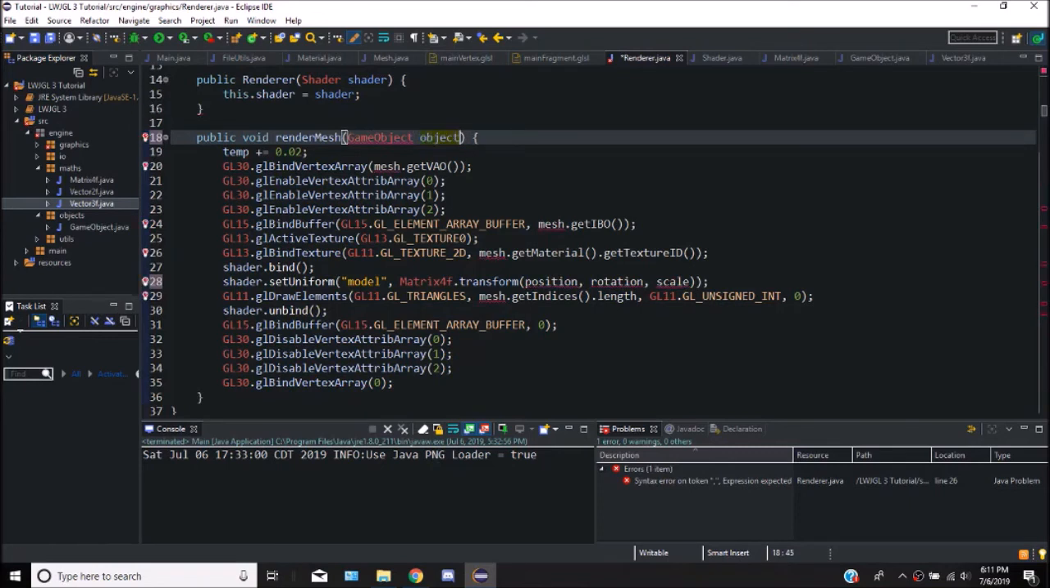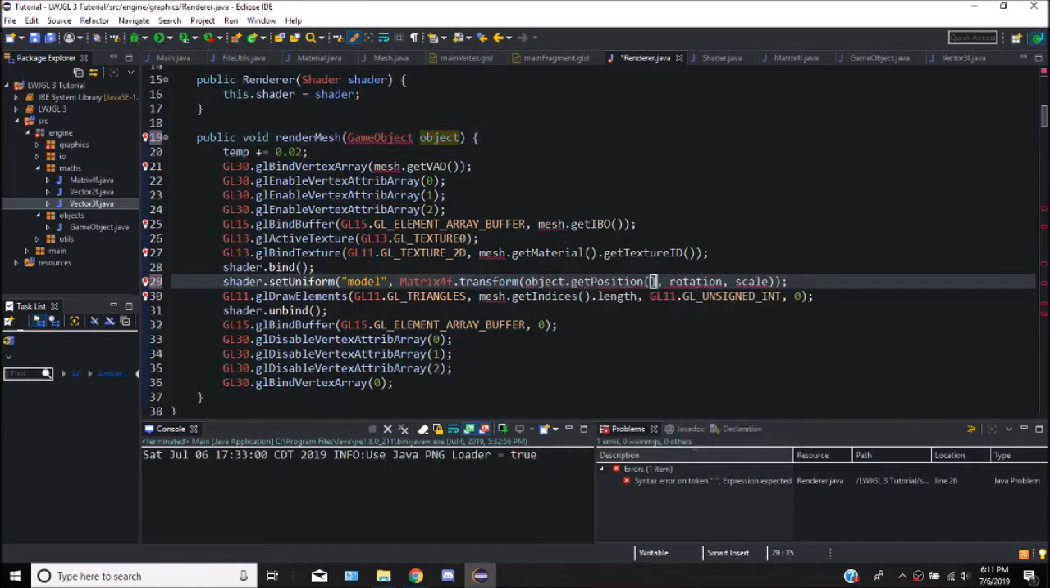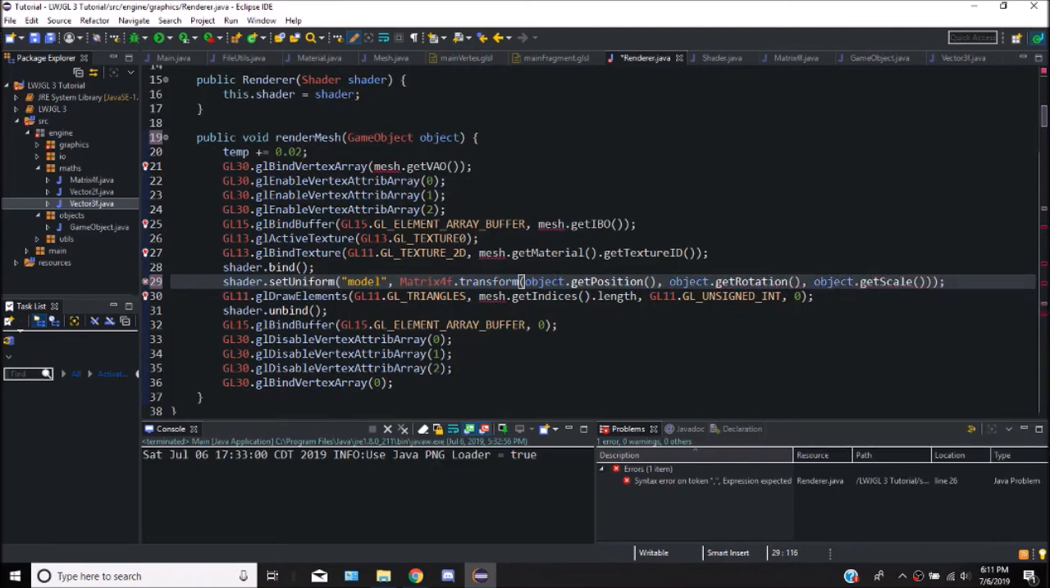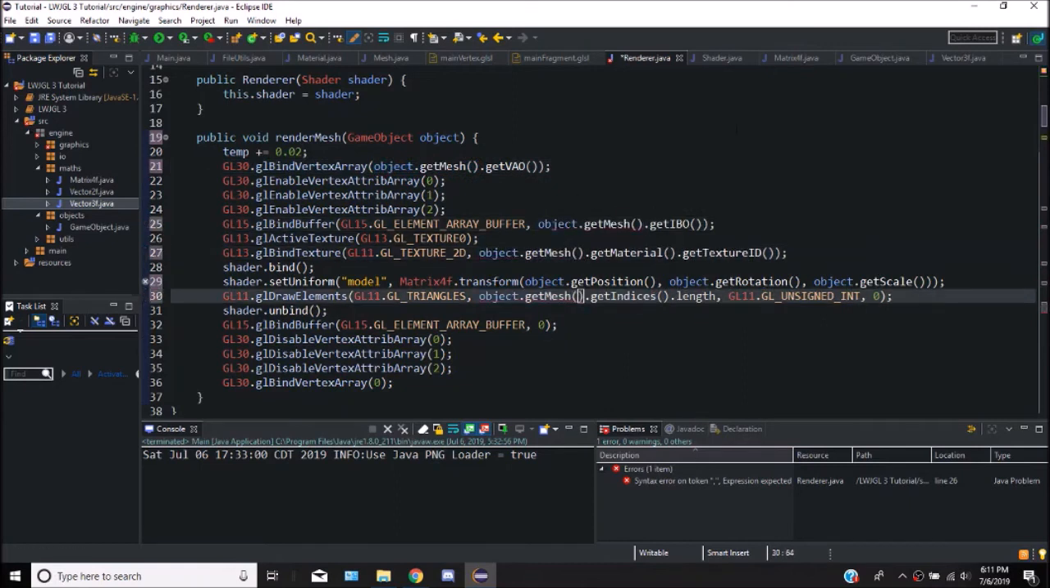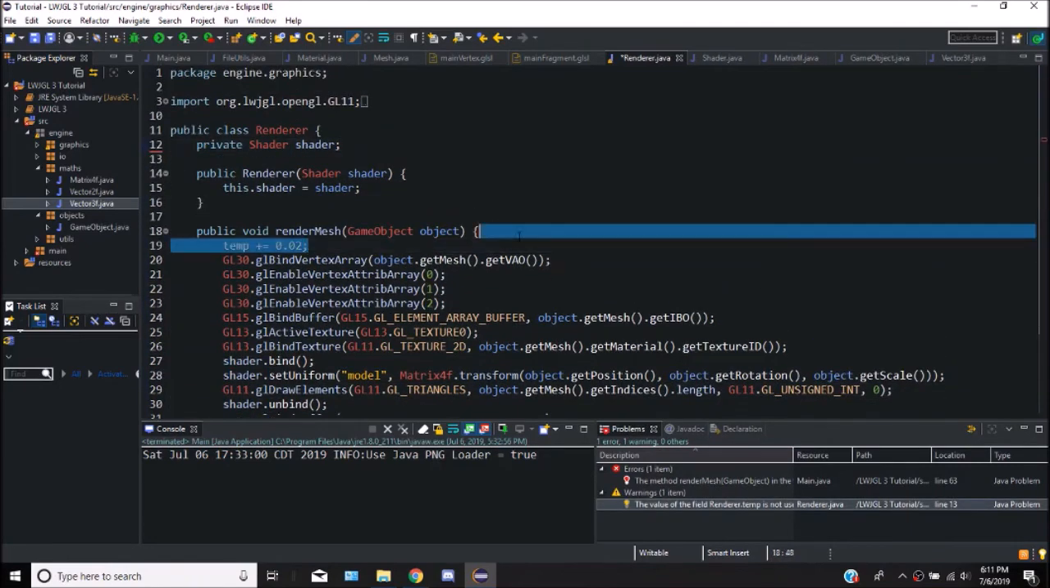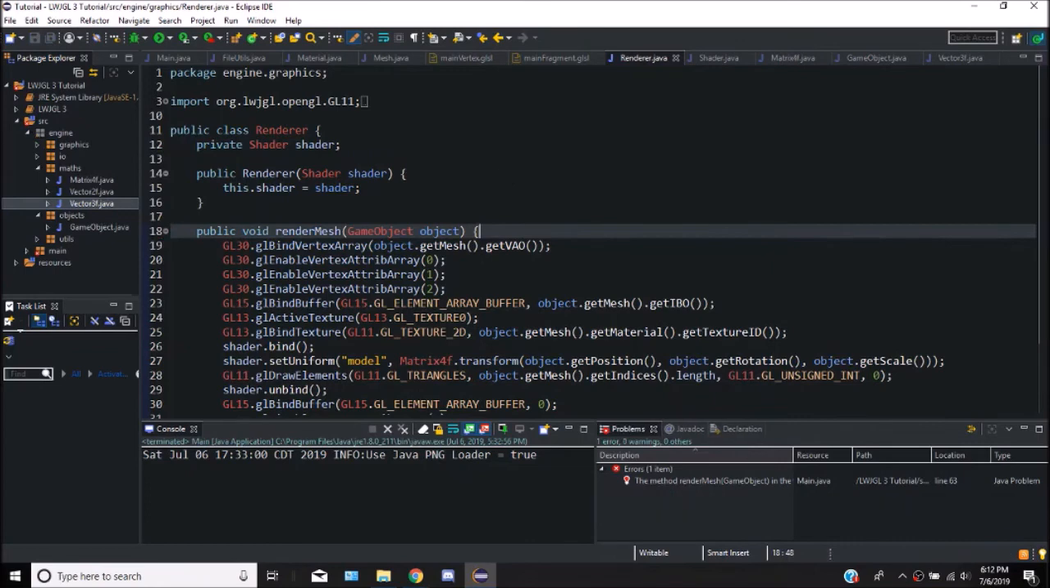Now we're going to get a bunch of errors in other locations, but for right now it's fine. We can just say object dot get position, object dot get rotation, and object dot get scale. So now we have ourselves the uniform working, but mesh is not working. However, our object does have a get mesh, so we can copy and paste that to where mesh was. So now our renderer should be complete. Oh, we also don't need temp anymore because we're not uploading that every frame.